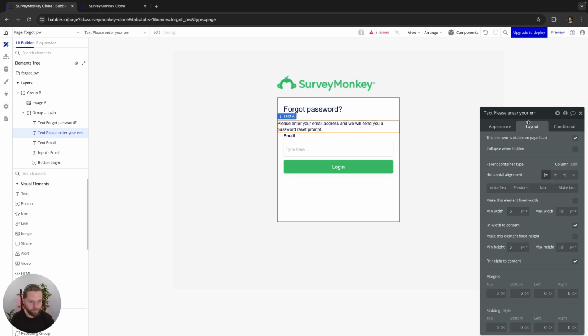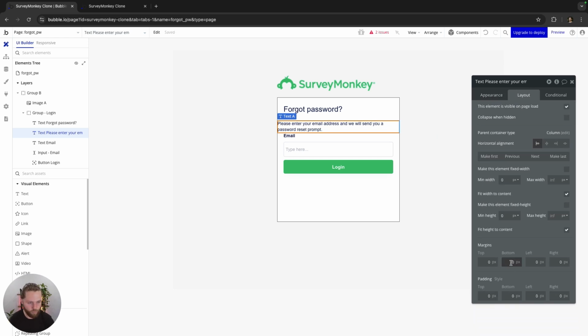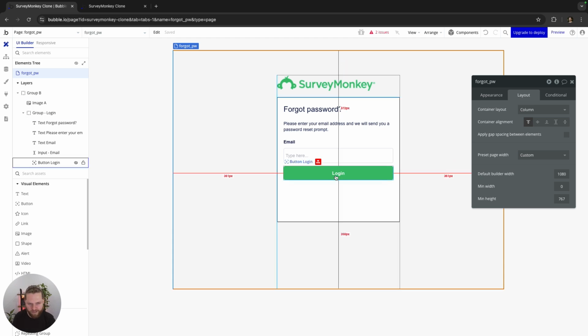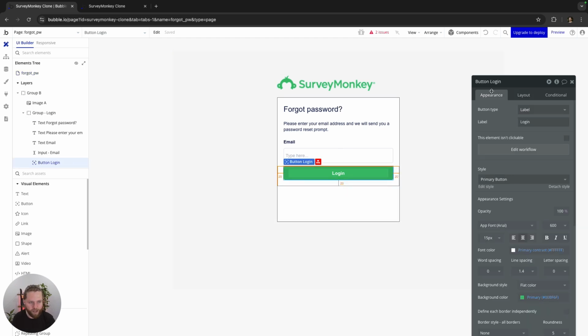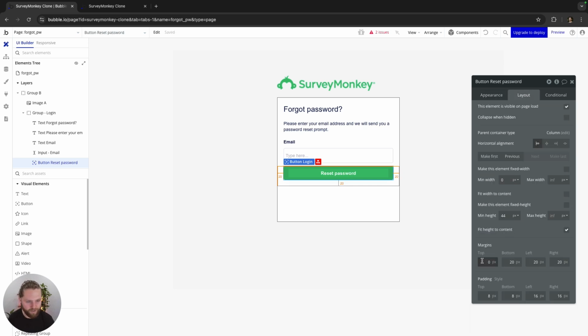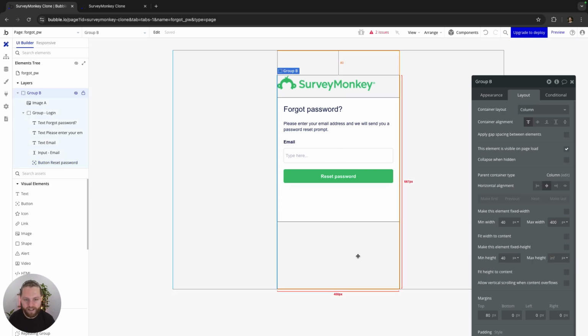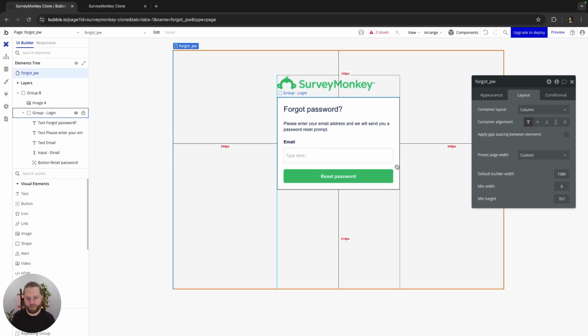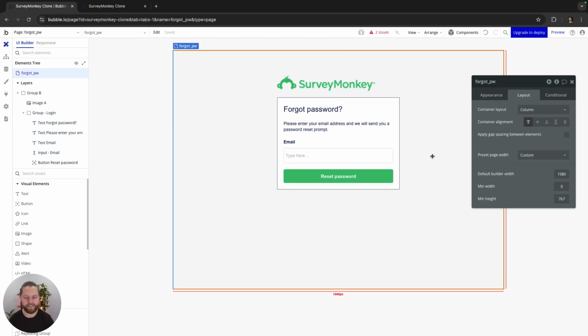Okay, let's add some margin just to make that look a little bit nicer. We are adding 20 pixels to the left, 20 to the right. Let's also add 20 to the bottom, just so that it fits a little bit nicely. While we're here, let's also change this login button to rather say reset password. And let's also add 10 pixels of margin to the top here just to make it space a bit nicer. And let's also, for this group, let's choose to fit the height to the content just so that there is a nice bit of visual spacing here and it looks nice and snug, which is a lot nicer.